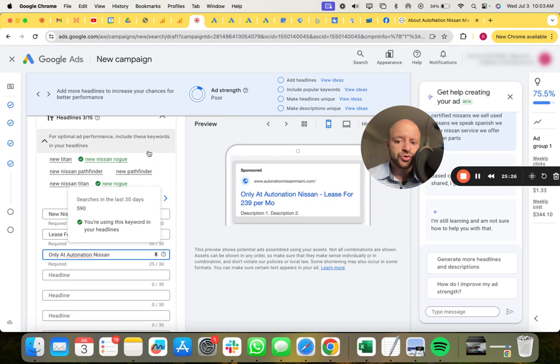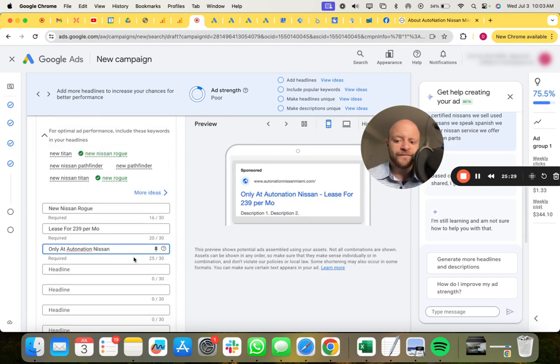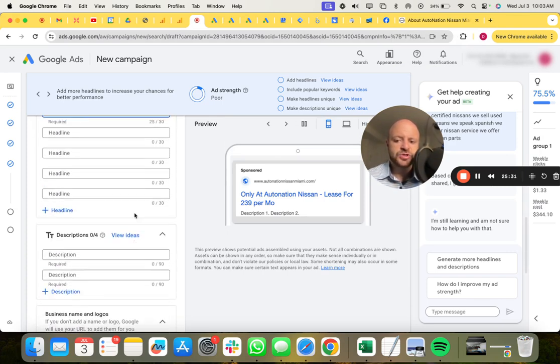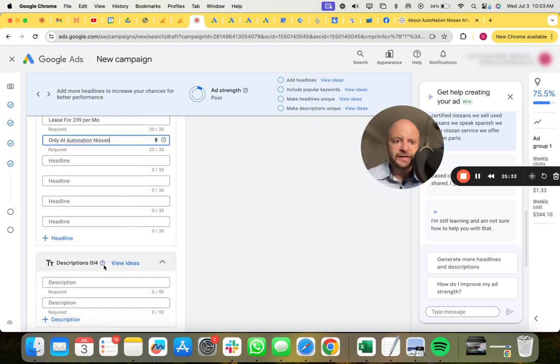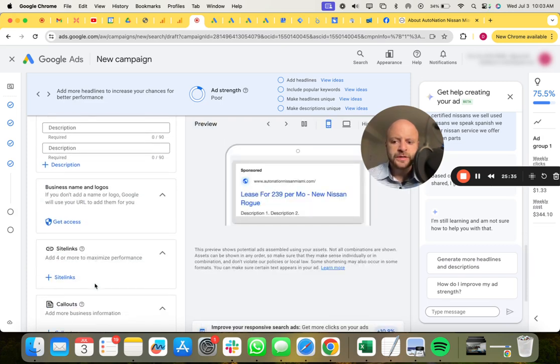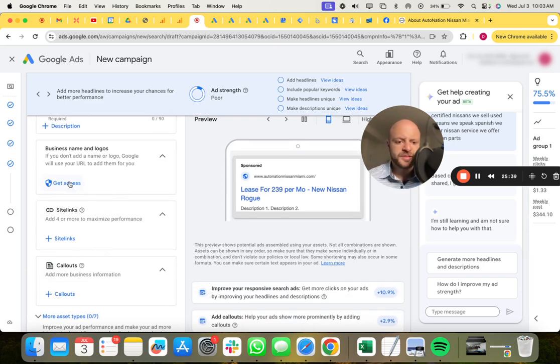What you do want to do, though, when you figure that out, you're going to want to fill out all of these assets as much as you can. There's 15 headlines. There's 4 descriptions. You want to put the business name and logo in here. You're going to want to connect your Google Business Profile if you have it. You're going to want to put as many site links as you can specific to the campaign.